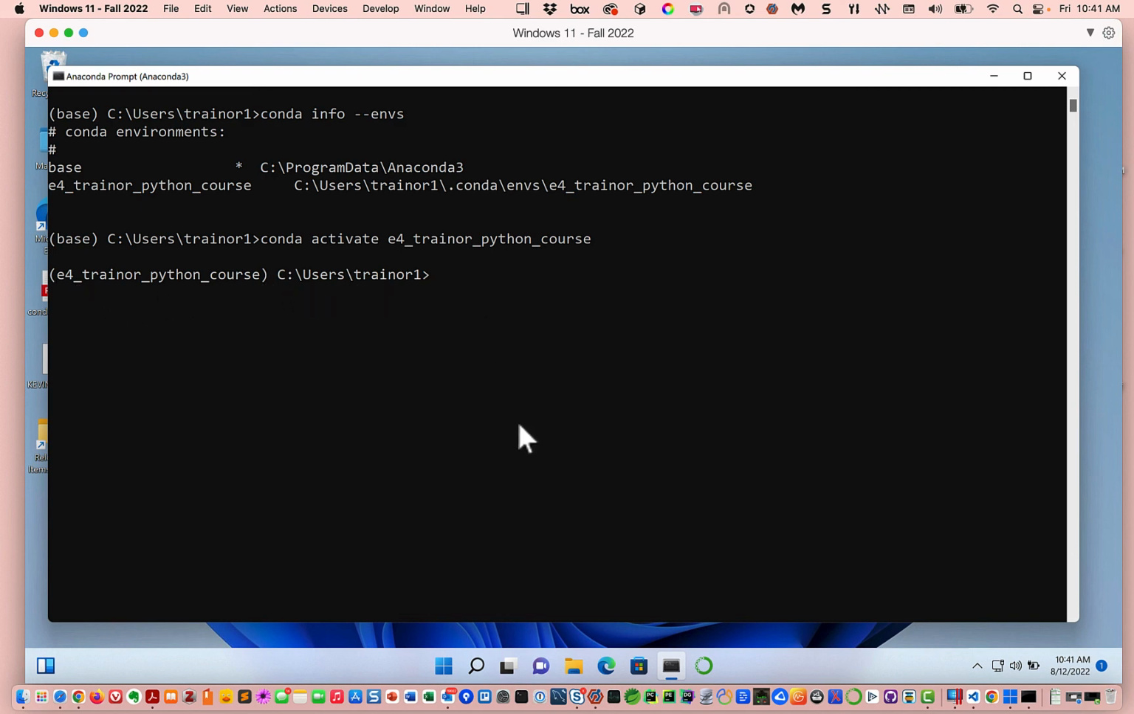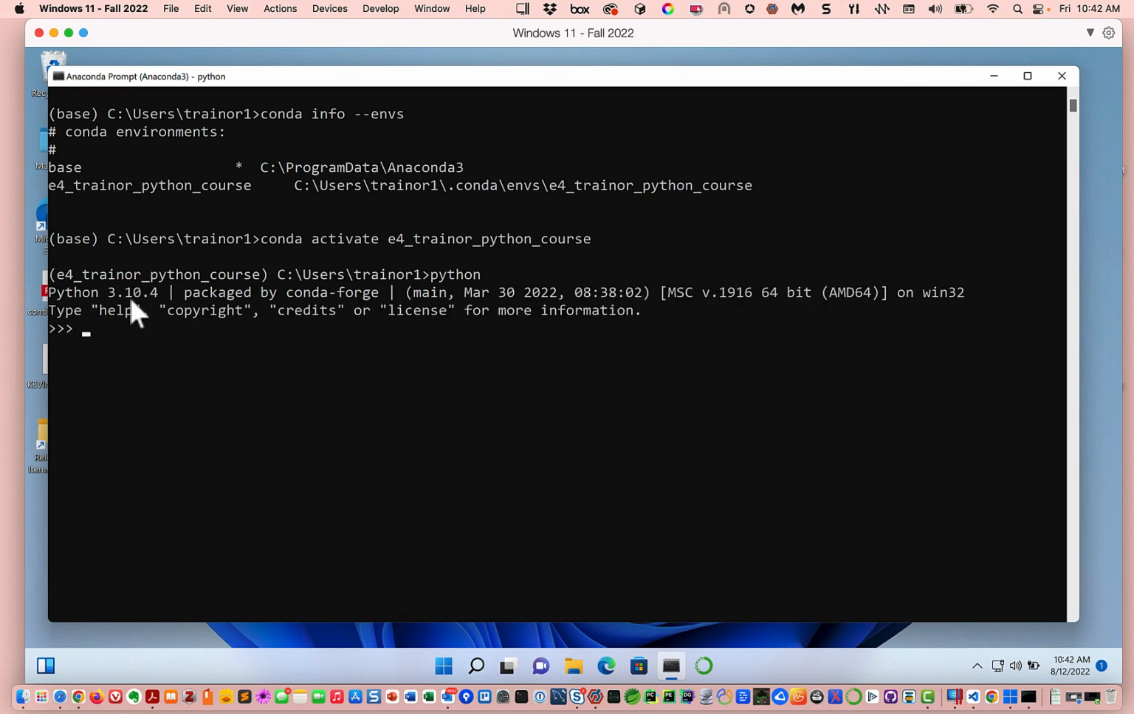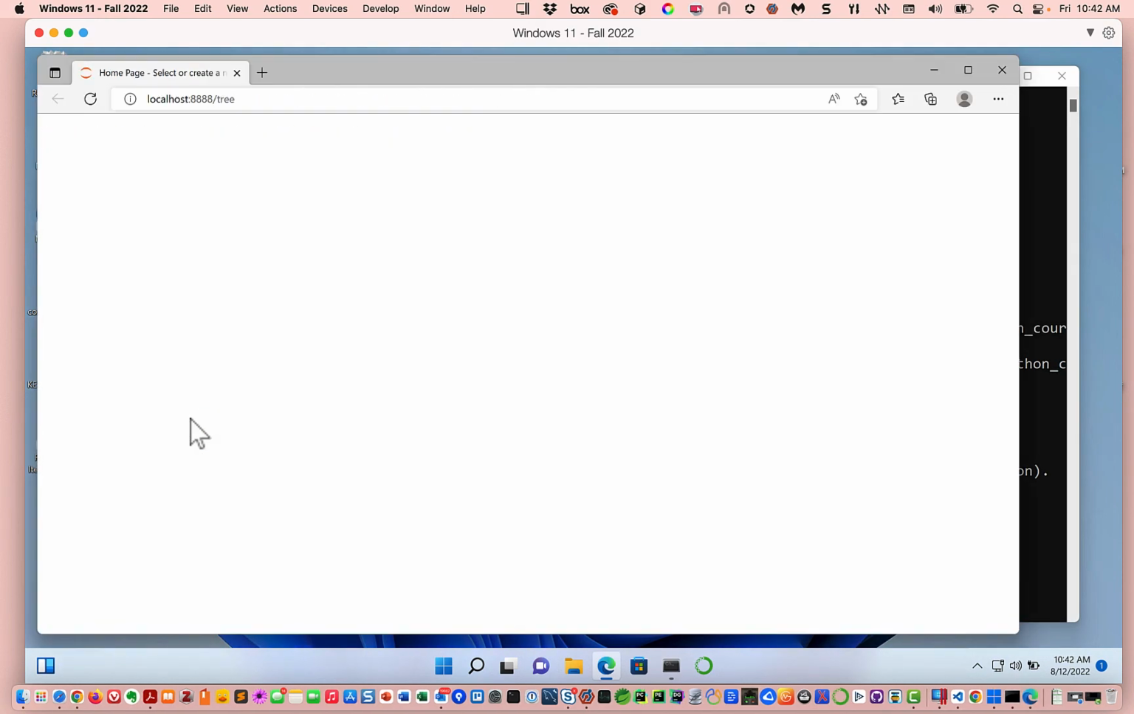Okay, so what happens now if we type python to start up the Python interpreter? Well, it's 3.10.4, exactly the version that we wanted. So now we can type quit, paren, and it quits that. And what if we wanted to start up the Jupyter notebook server from the command line? Well, we can type in jupyter, J-U-P-Y-T-E-R, space notebook. And this will crank up the Jupyter notebook server and open the browser.